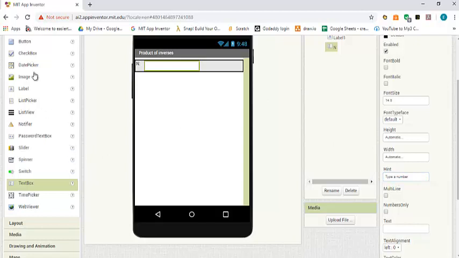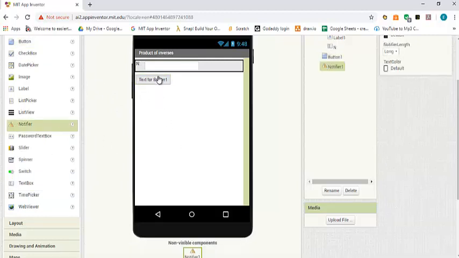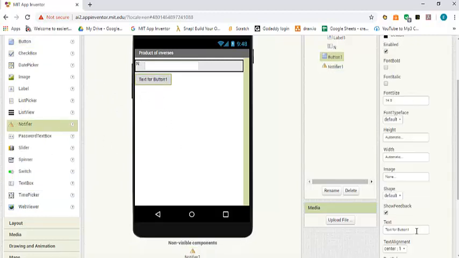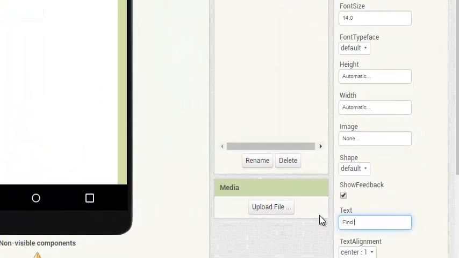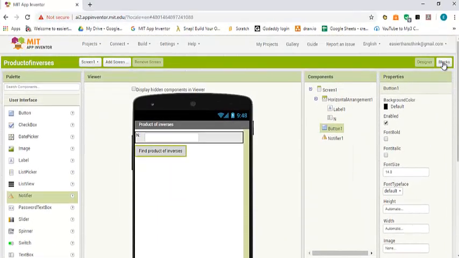The next two things we need are a button and also a notifier. For the button, the text, we're going to change it to find product of inverses. Product of the inverses. We are done with the design, so now we are going to go and write the code.